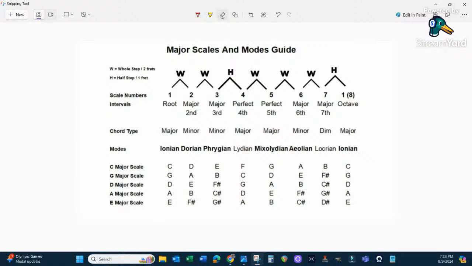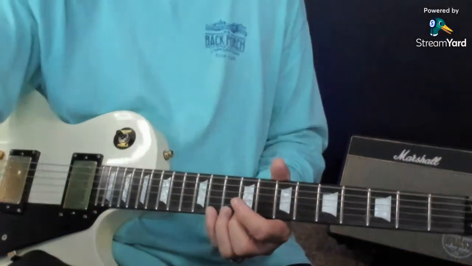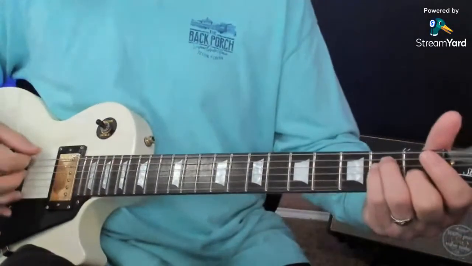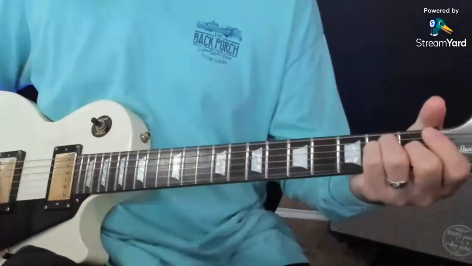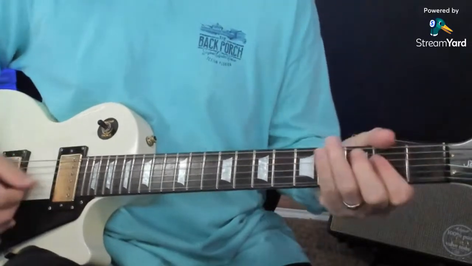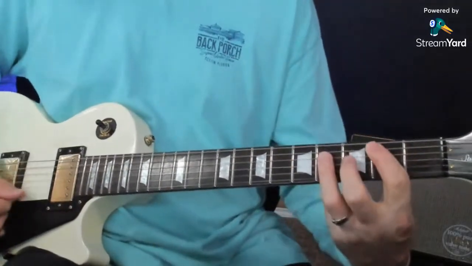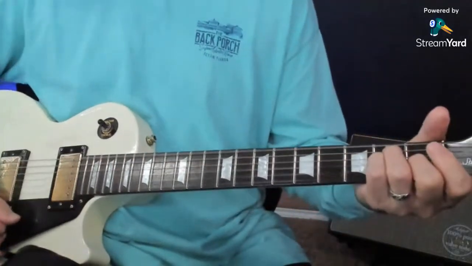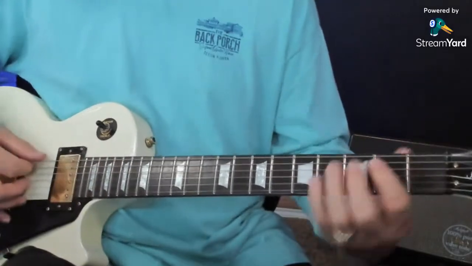So let's take a look at maybe 2 or 3 different keys, and just see if you can see what I'm talking about. Once again, you're just looking for the 1, 4, 5. So we're in the key of E right there. There's our 1. There's our 4. There's our 5. And we're back to 1.